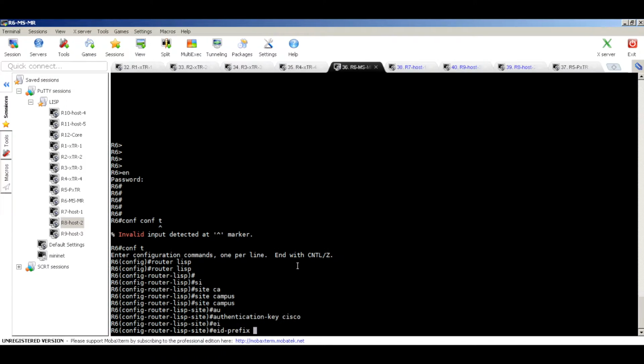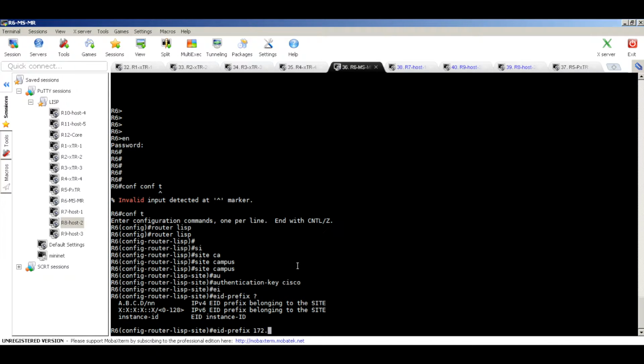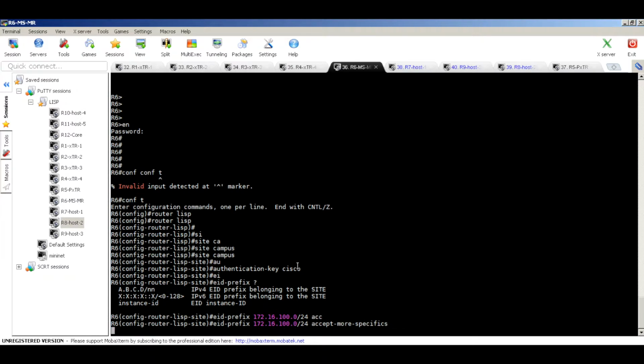EID prefix 172.16.100.0/24, and I'm going to add accept-more-specifics to this command. This ensures we register /32 hosts in the database. This is required as one of the hosts can move between the sites, and we don't want the entire subnet to be moved across between the sites, and this is required only in the case of Lisp mobility.